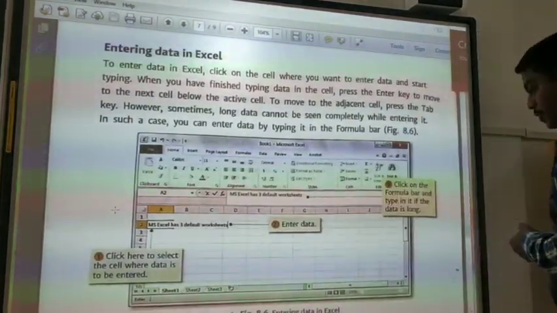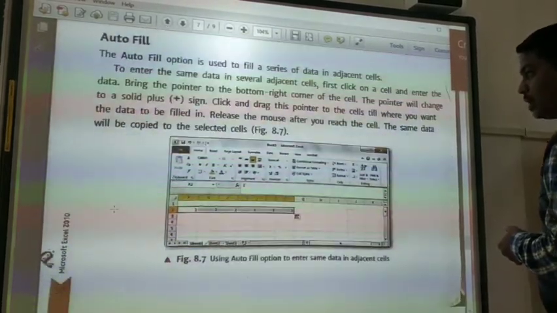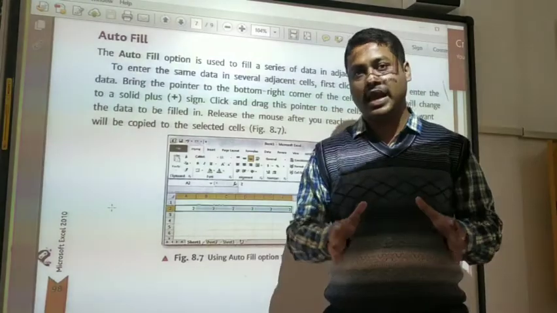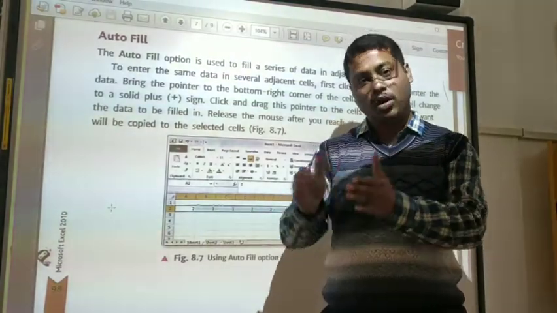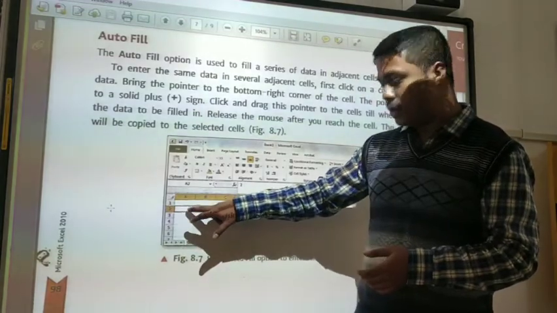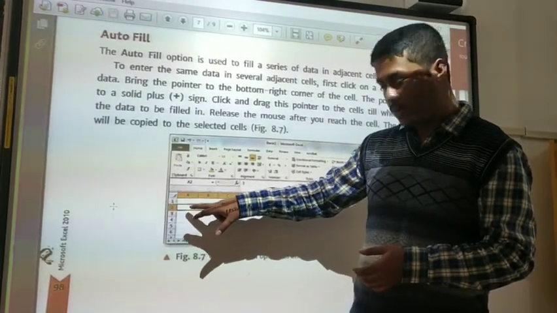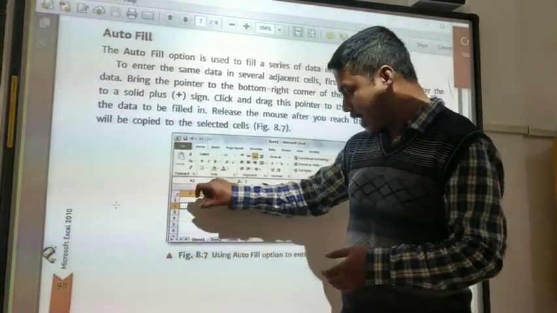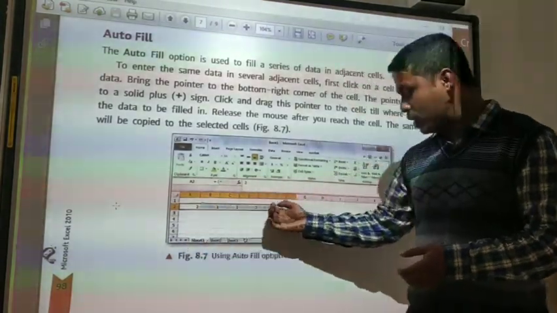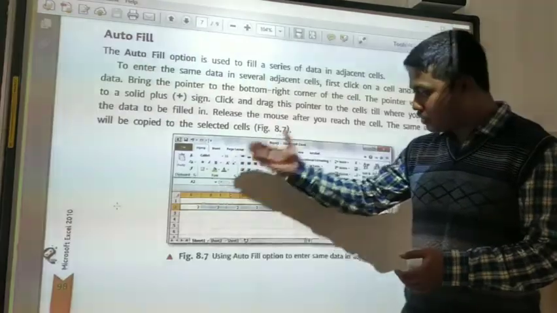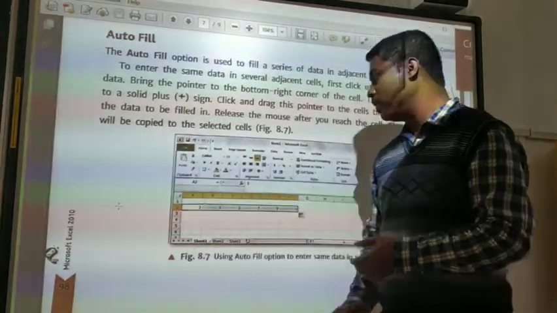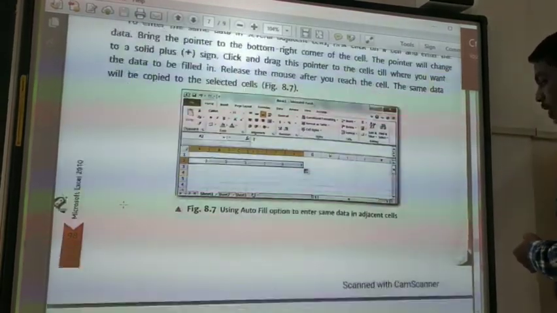Then, using the autofill option. Autofill is like pasting the same thing into different cells. As shown here, the number 2 is written in cell address A2. You just click on it and drag it. When you drag it, the same number is copied to the right-hand side, or if you drag it below, it copies downward. This is the autofill option.